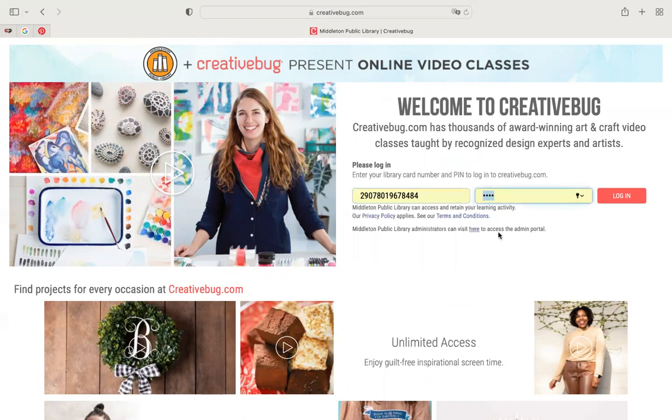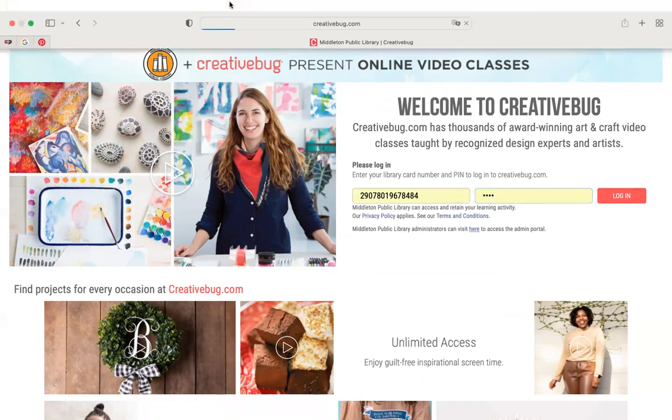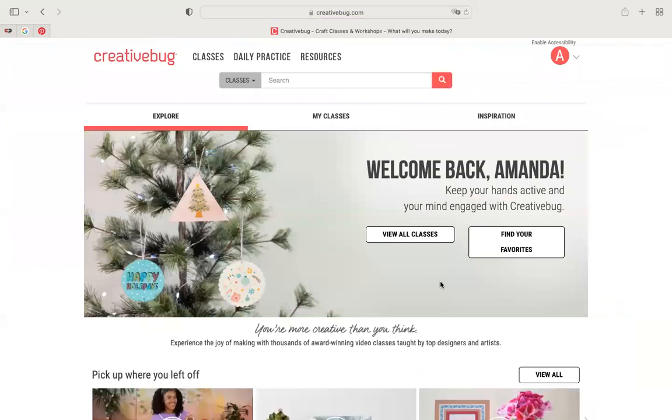Again, if you don't know what your PIN number is, the default is usually the month and day of your birthday, but we can always reset it for you. We just can't see what it was previously. We can only reset it. So again, that's something at the service desk that you would have taken care of. Then you would click the login button, and then you're in.